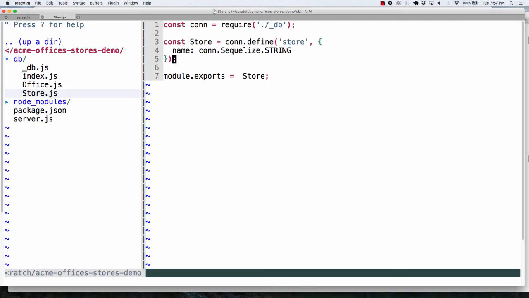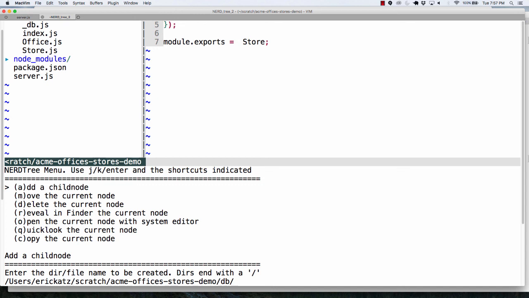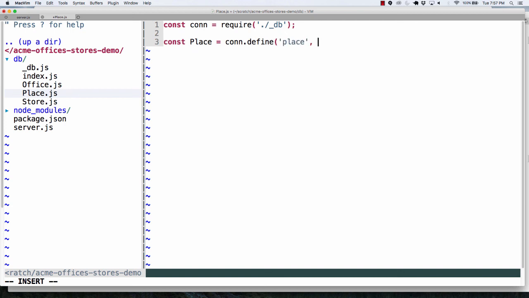Okay? Well, there's one other one that we want to have here. And this is going to be an idea of having a place, which is going to be sort of the same thing you're going to be doing in the workshop. Place, again, const connection equals require ./db. Const placeDb, connection.define place, singular.